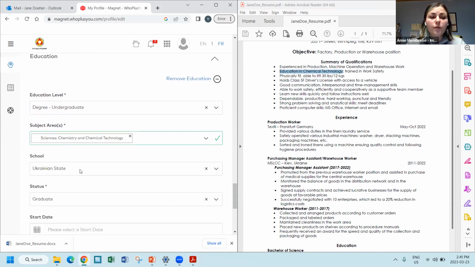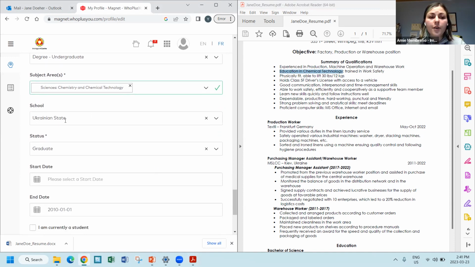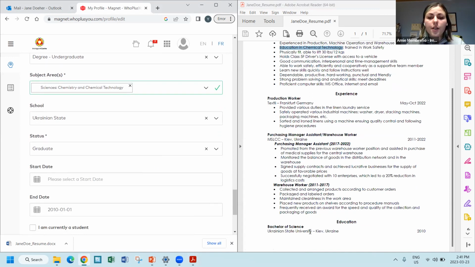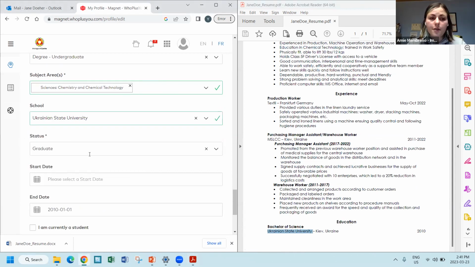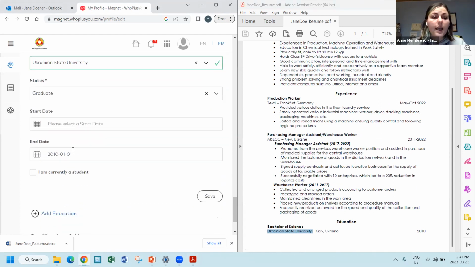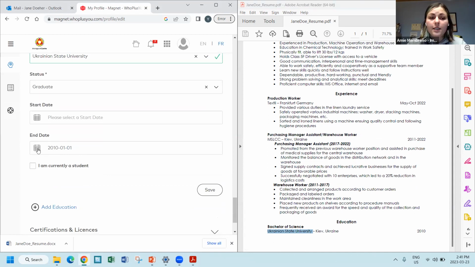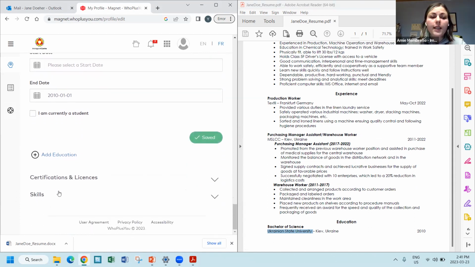Next, school. Over here, we have Ukrainian State, but it was actually Ukrainian State University. So make sure that the name of your school or university is written correctly. Status, graduate. And the graduate date is in 2010. Click Save. After that, you can add extra certifications and licenses if you have any.